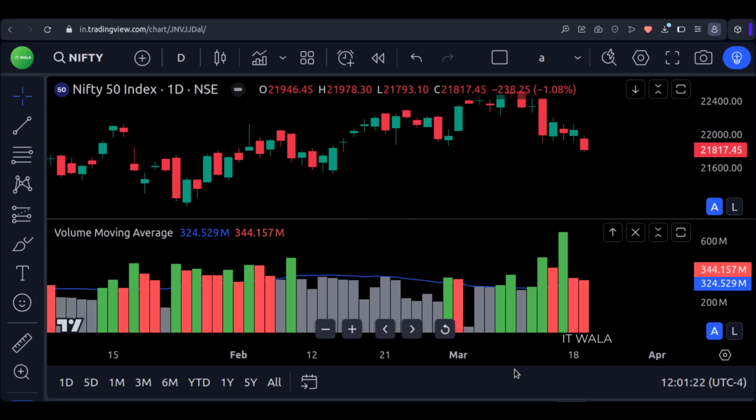If the volume bars are above the blue line, and if they are greater, then they are green in color. If the volume bars are above the blue line, and if they are smaller, then they are red in color. If the volume bars are below the blue line, then they are gray. So that's it. That's how we can create a volume moving average indicator in the TradingView Pine script.